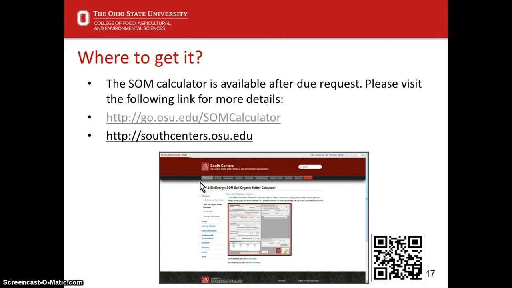This tool is available on the Ohio State University South Center's website, and this is the link. You can either go to go.osu.edu/SOM calculator, or simply go to the OSU South Center's website, and there are instructions on how to download. So I will show you how to request this tool.